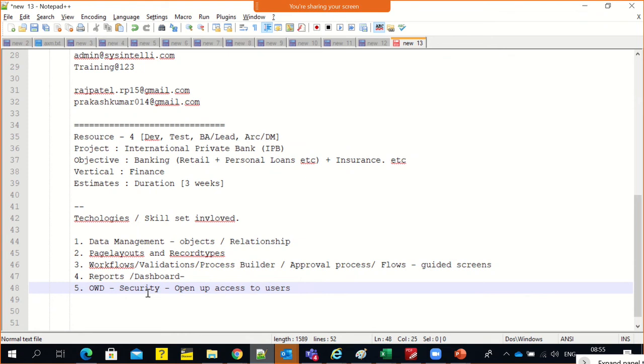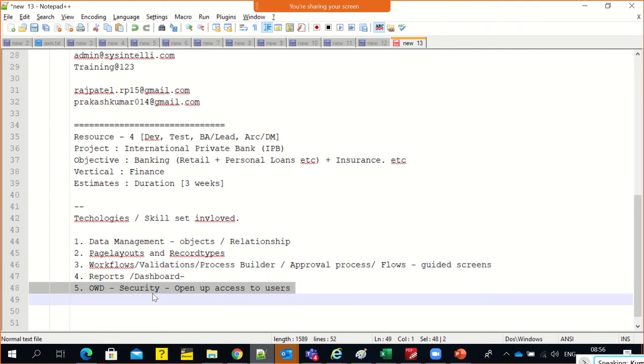Let's say we all are three sales reps. We all are working independently, but I should not see what you're working on, and I will not see what another person is working on. But a manager can see what all three of us are independently working on. Make sense? So this comes to OWD, where we talk about security.